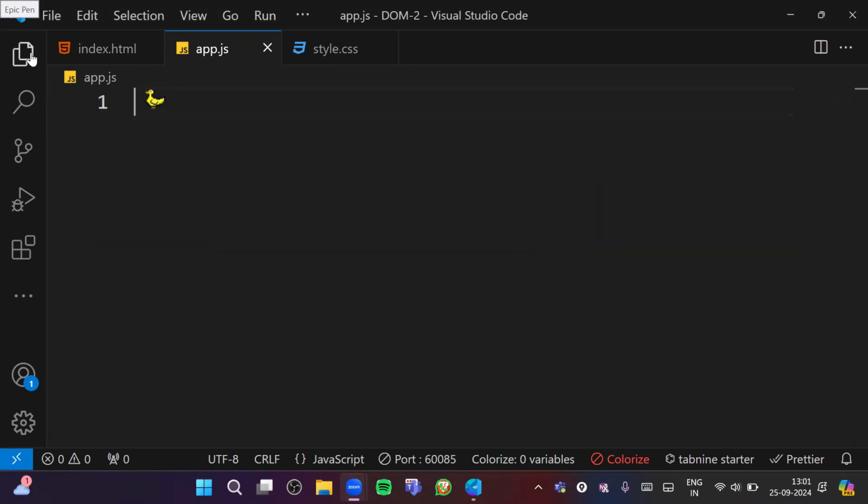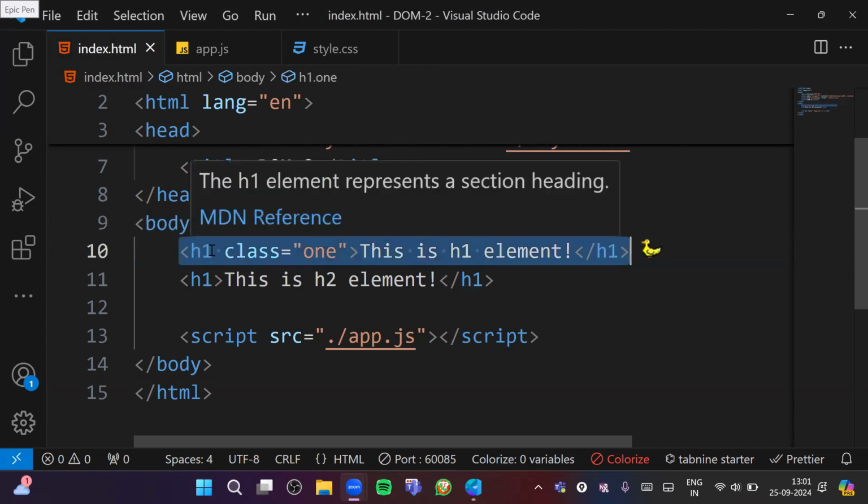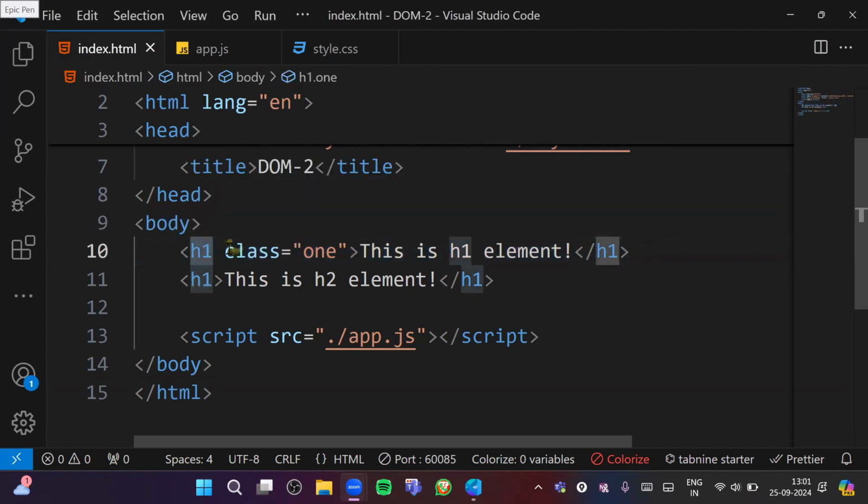Suppose for example, I have an HTML. Inside this HTML, I have an h1 tag, and inside the h1 tag I'm giving one class. I'm writing class like one. My class name is one. So with the help of class name, we can also select this h1 element. Previously, we have seen how we can select with tag name. Now we are seeing how we can select using class name.